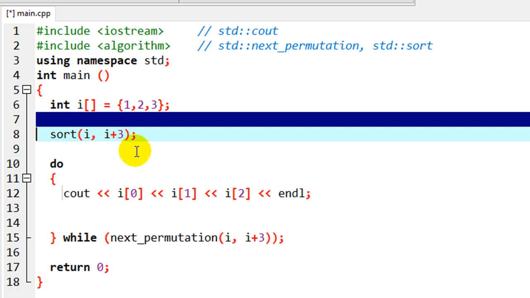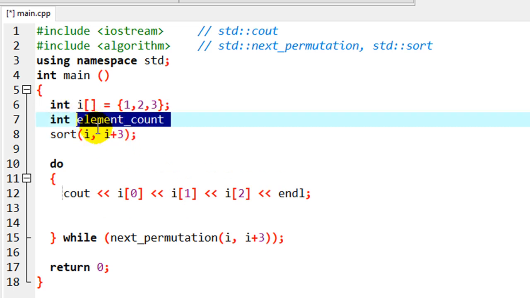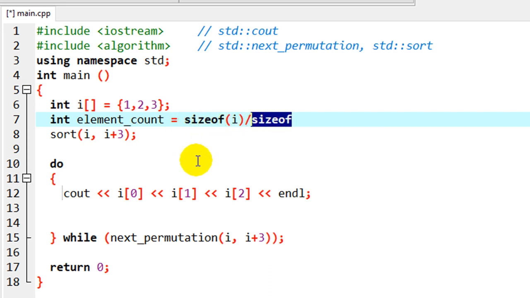So let's make this a little bit easier to maintain. I'm going to create a variable called element count, for the number of elements in the array, and I'm going to use the old standard: the size of my array divided by the size of the first element in the array, and that will give me the number of elements in the array.